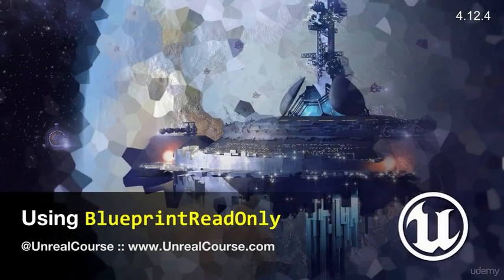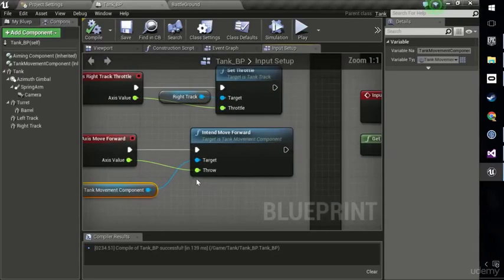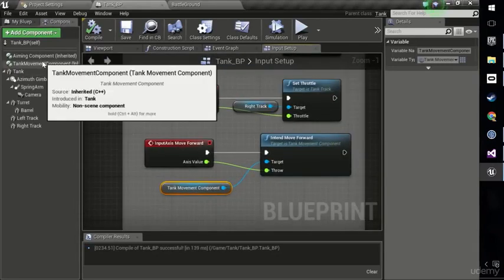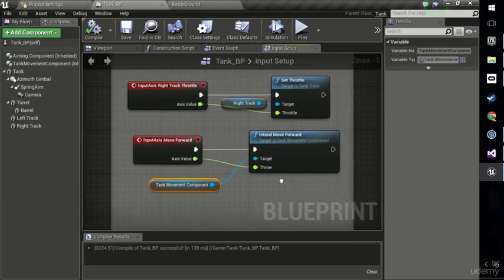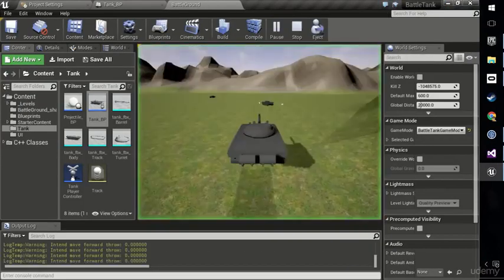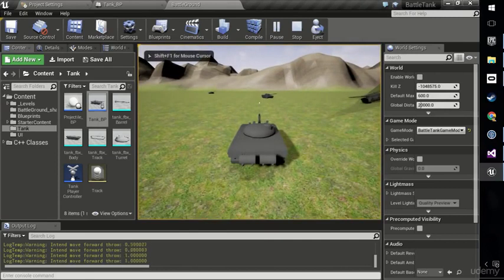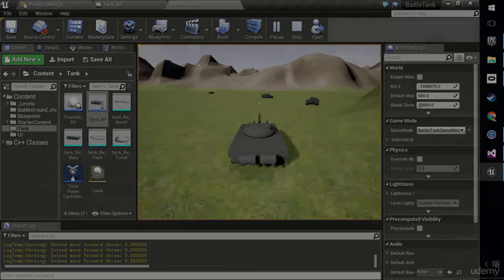So in this video we're going to find out about using Blueprint only to expose C++ properties to Blueprint. What we'll be able to do then is find a tank movement component pointer like this and then call a method directly from our axes. And this means that when we play the game, I'll be able to push the left stick forward and back, and I will be able to get through the tank movement component a value as to the vertical position of that stick. So let's go and see how that works.